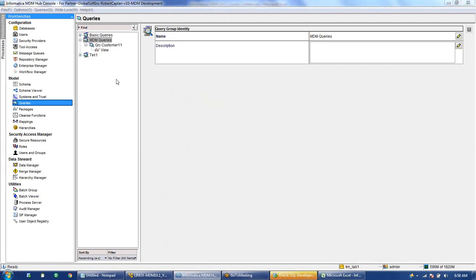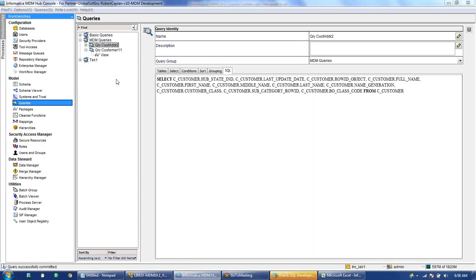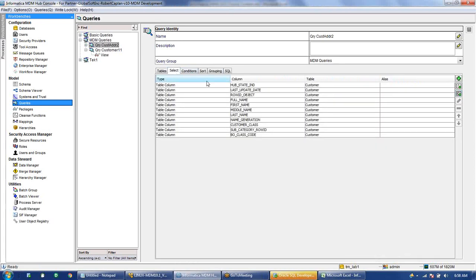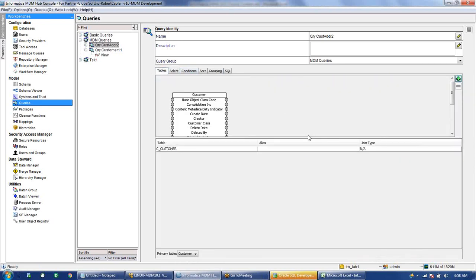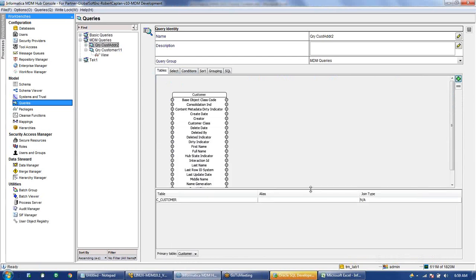As of now, I have created the query in a similar way to how I created the first one. It's on the customer table itself. And now I want to add some other table here, because, for example, I want to join the customer table and the address table.